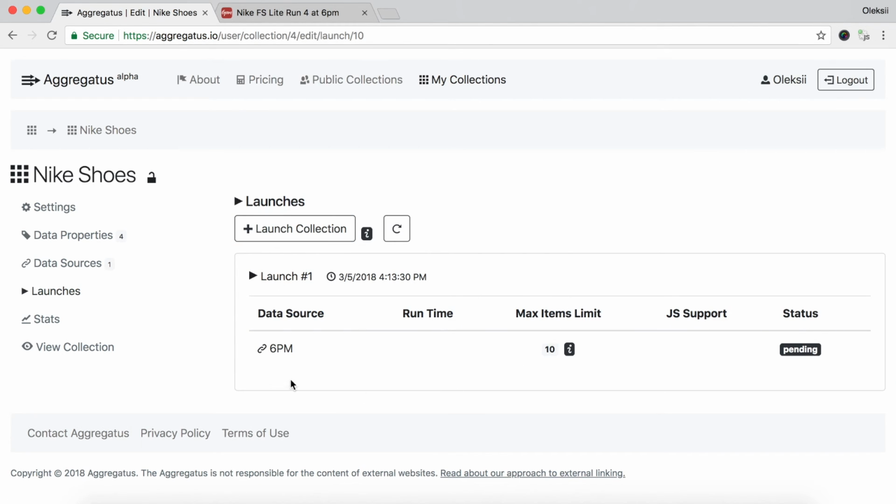Now you can see that we have one data source, 6pm, that is being launched. We are expecting to scrape about 10 items from this data source, and the status of it is pending. Let's refresh the page. It's still pending, so we need to wait for a couple of minutes while the Aggregatus crawler crawls 6pm websites for us. Okay, so let's wait.